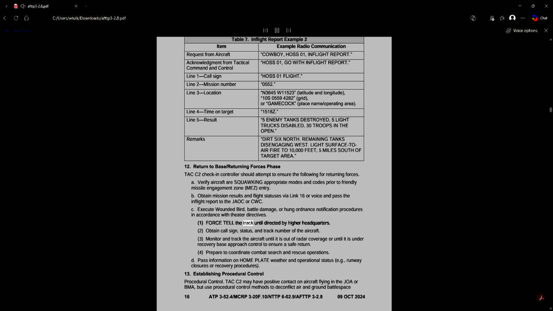1. Force tell the track until directed by higher headquarters. 2. Obtain callsign, status, and track number of the aircraft. 3. Monitor and track the aircraft until it is out of radar coverage or until it is under recovery base approach control to ensure a safe return. 4. Prepare to coordinate combat search and rescue operations. D. Pass information on home plate weather and operational status, e.g., runway closures or recovery procedures.